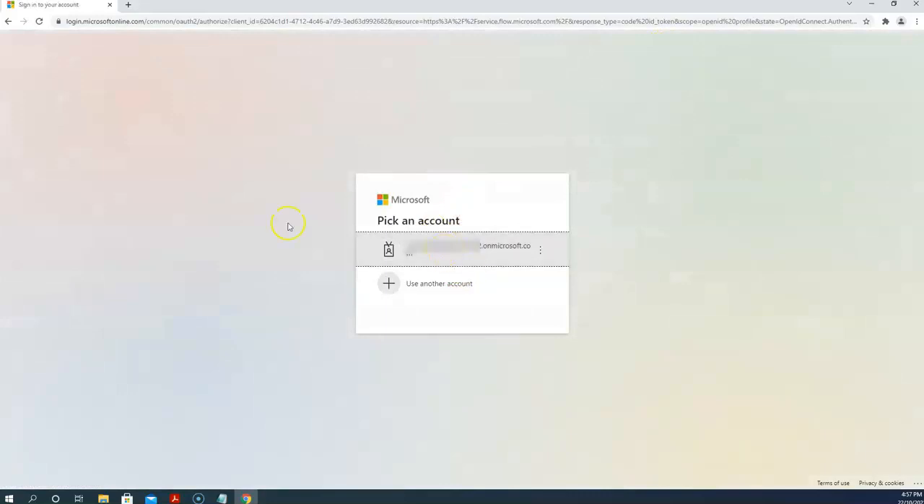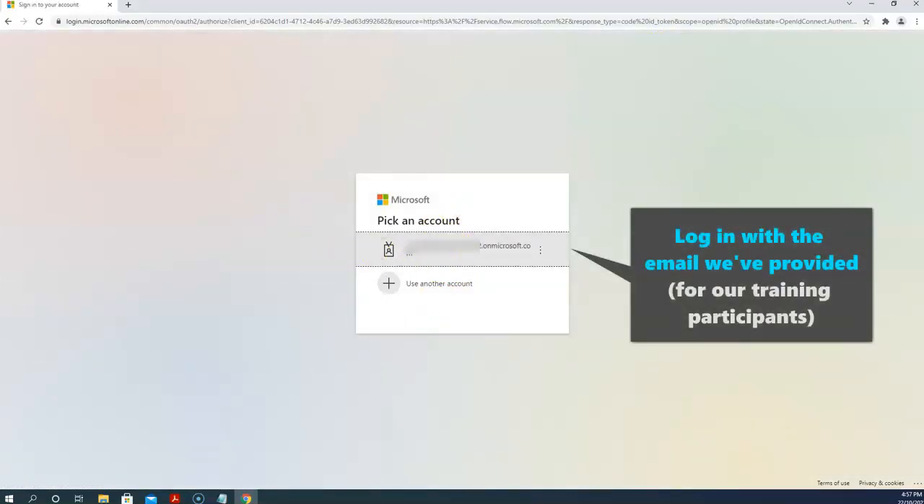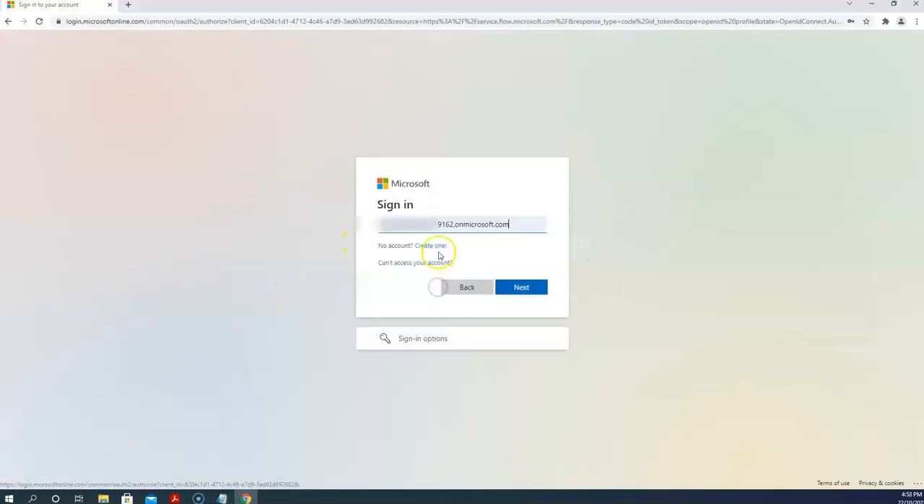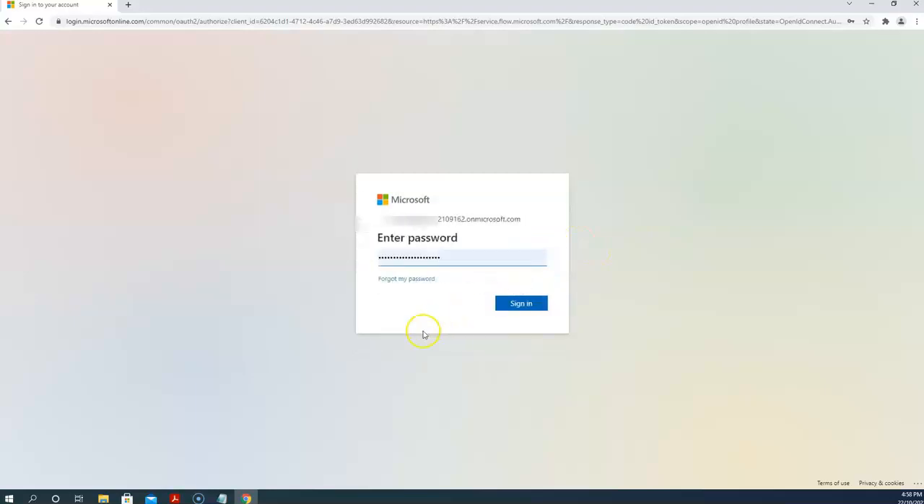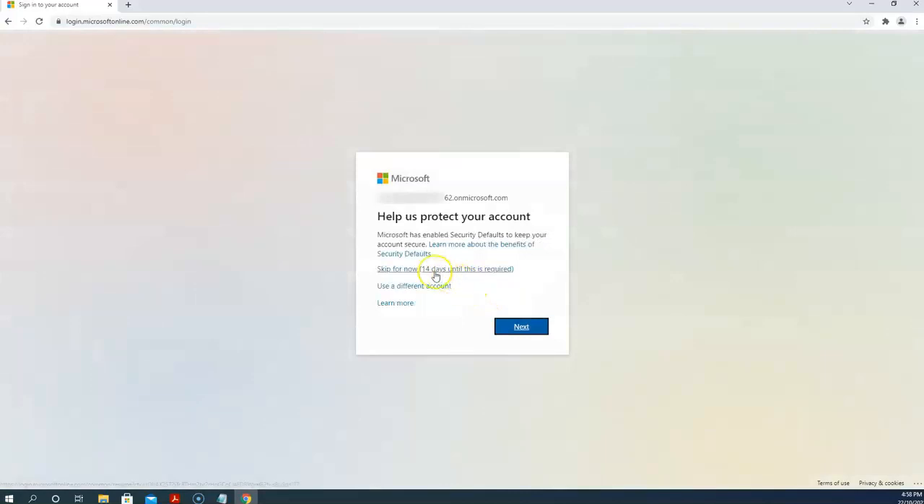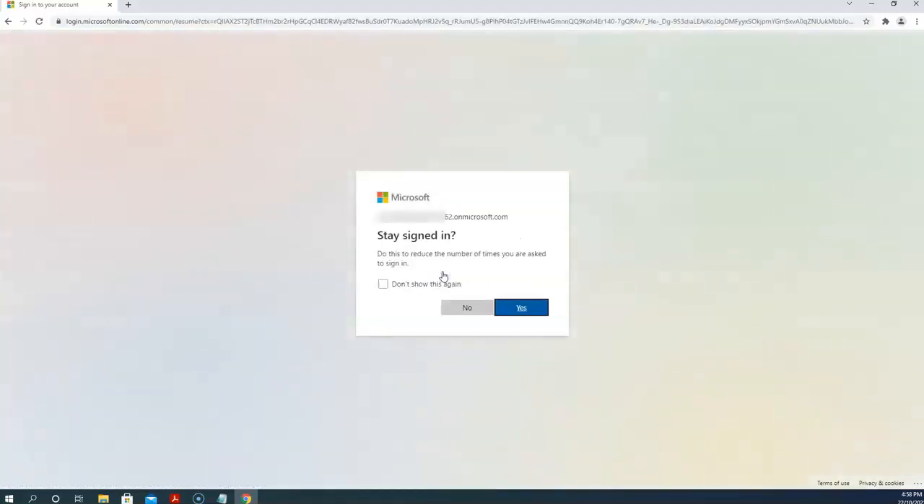You are required to log in using the email that we have provided for you. For example, I have this email, and then I click next, enter my password, and click sign in. Please select skip for now. Do not click the next button. Select do not show this again and click yes.